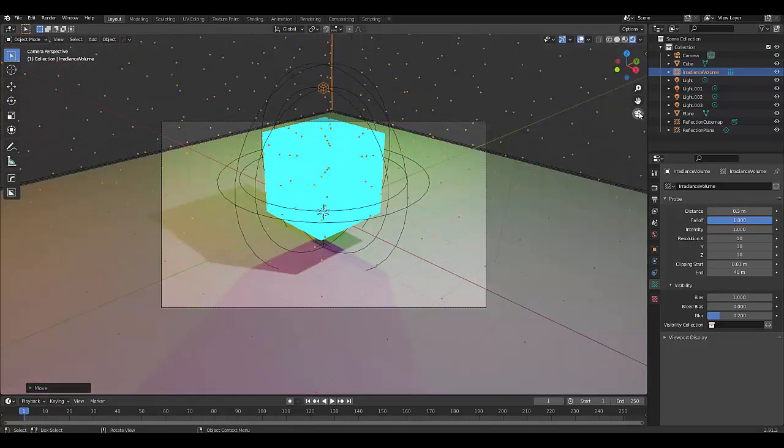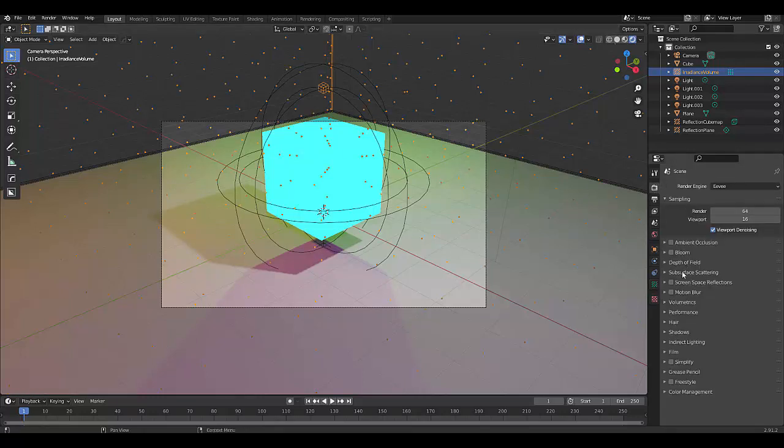Let's look at our scene through our camera at the moment. So this is what our camera sees, and we are in Eevee. So now all we need to do is go to our render settings. I'll turn on screen space reflection, and then I'll scroll down to indirect light, and I'm going to bake indirect light.